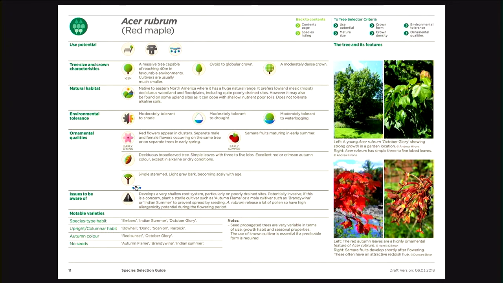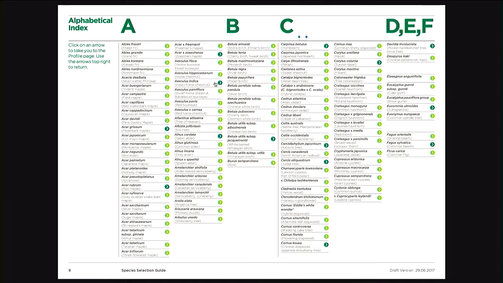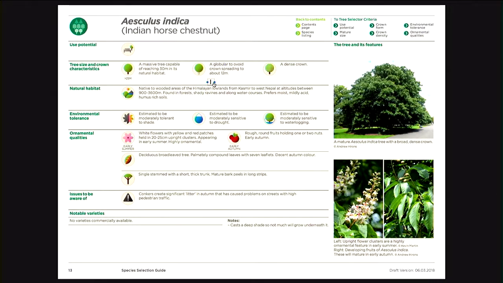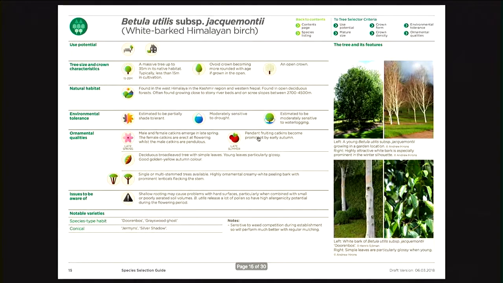And then we've got notable varieties. So whether it's a species type habit, if you like, whether it's upright or columnar, good autumn colour, no seeds. That can be quite important for some selection decisions. So we've tried to make that information accessible to you. And then you can go straight back from that profile to the species listing with the hyperlinks, and perhaps look at another species you might be interested in, and navigate around the document like that. So we think that should make it much nicer to work digitally off an iPad or your computer to move around. We also have this at the end, selector guide.